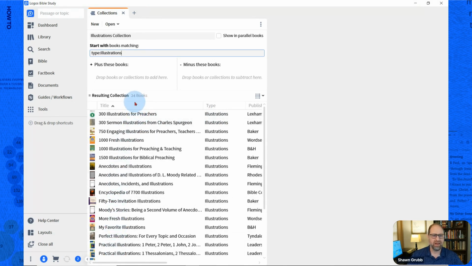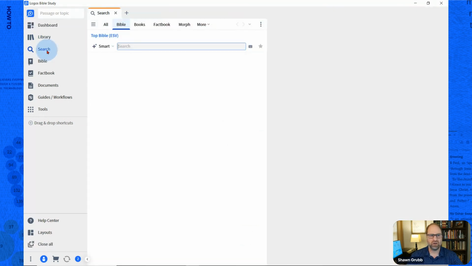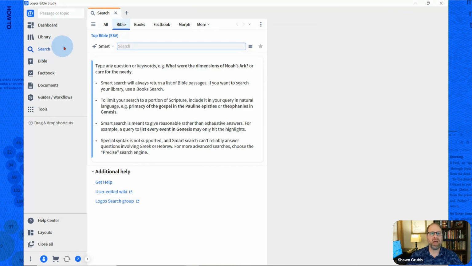I like that because now I can use this for a collection. Now I can use this for a search. I don't want to search 16,000 resources for an illustration. I just want to search these 24 books. So watch this. It automatically saves. So let's close our collection, and then open the search tool right here. Click on search. And we want to go to a book search right here.